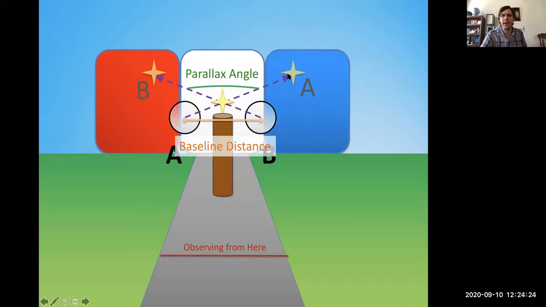So when you view from A and then you view from B, it looks like the star shifts back and forth. We measure how big of a shift it is using angular measurements. And the size of that angular shift, say 3 degrees, 5 degrees, 10 arc minutes, whatever it is, just an angle, is what we call our parallax angle. How much my thumb shifts back and forth, maybe 1 degree, maybe 2 degrees.